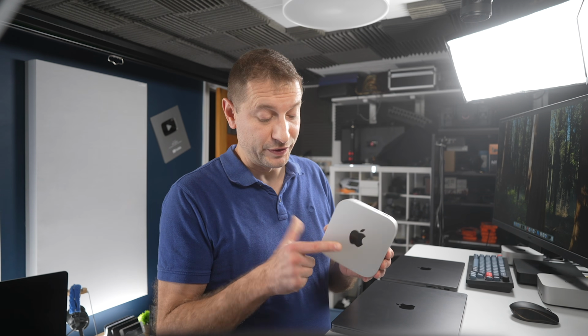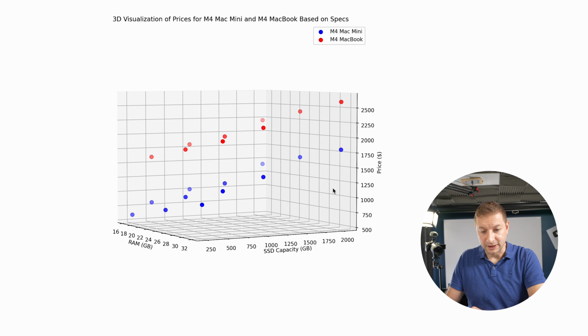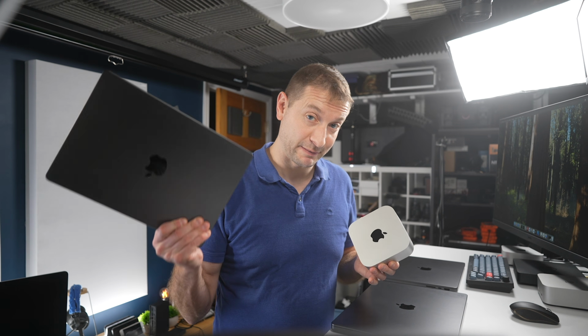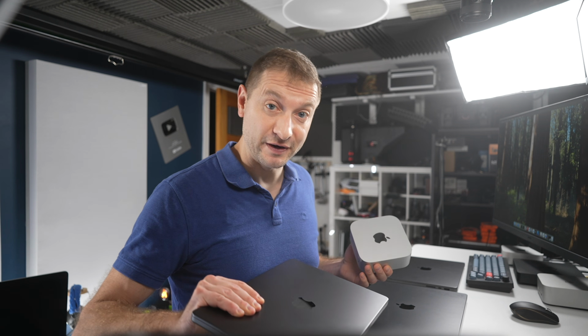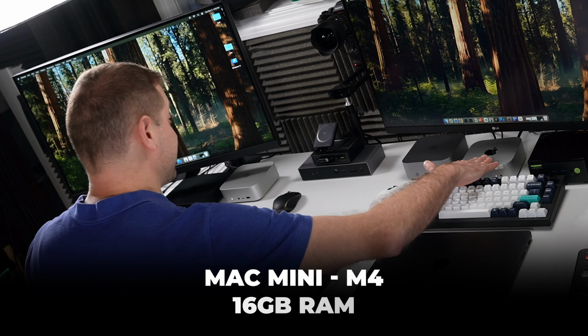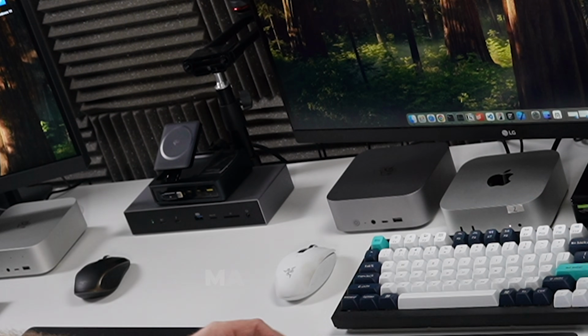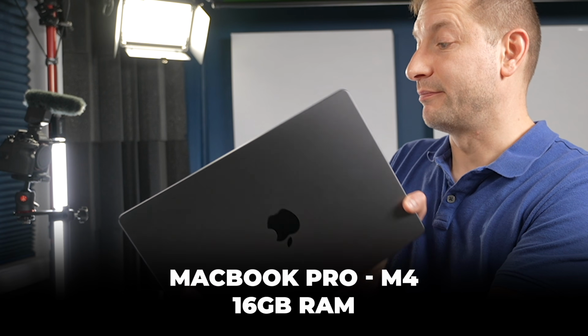This is a first. With this release of the M4 Mac Minis, software developers and other professionals are facing a real choice between a MacBook Pro and a Mac Mini for the very first time. And to get this going, I actually have two pairs here. The base model Mac Mini, the $599 one, and the base model MacBook Pro.